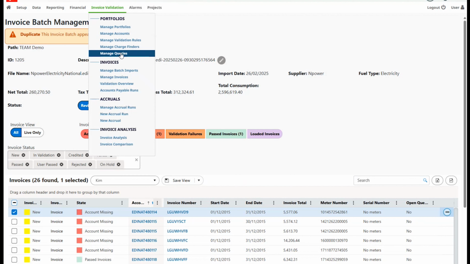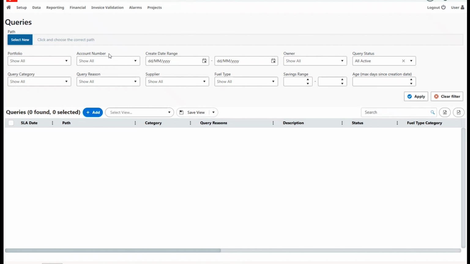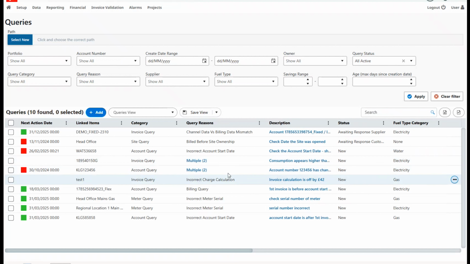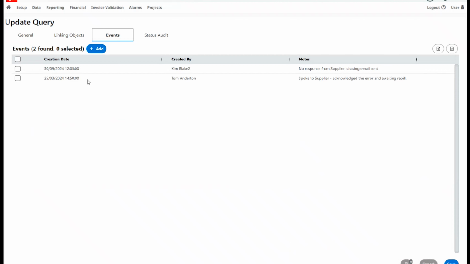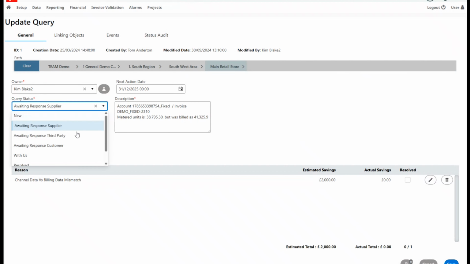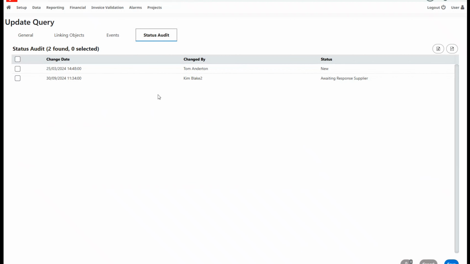If I come back to all of my queries, so manage queries, updating them can be done from those other pages or directly from here. So if I click on the description, I can add in additional reasons. I can add in additional attachments. I can put some events in. So if I've got another note to put in, that can be put in from here. And if I want to change the status, I can change the status and that will update the status audit. And then I would just save that.